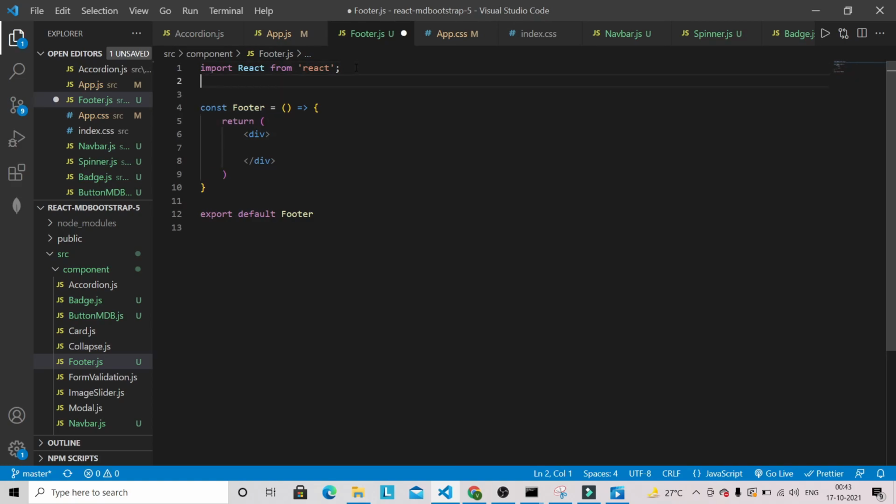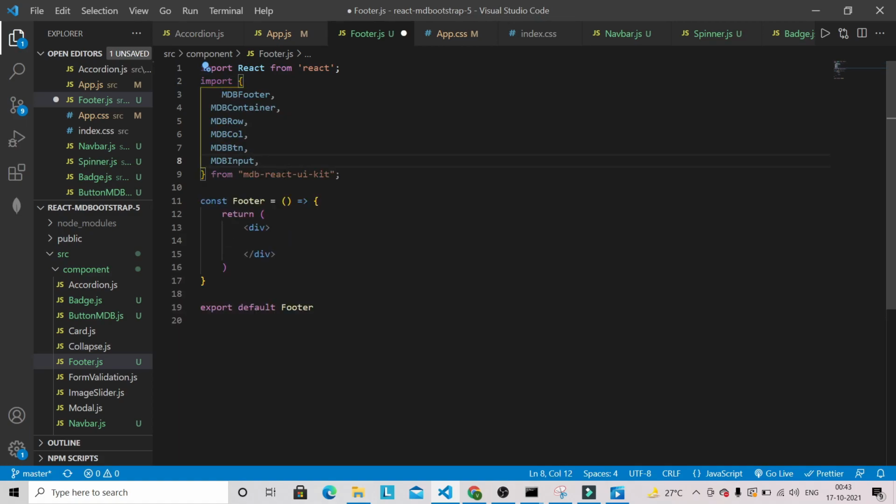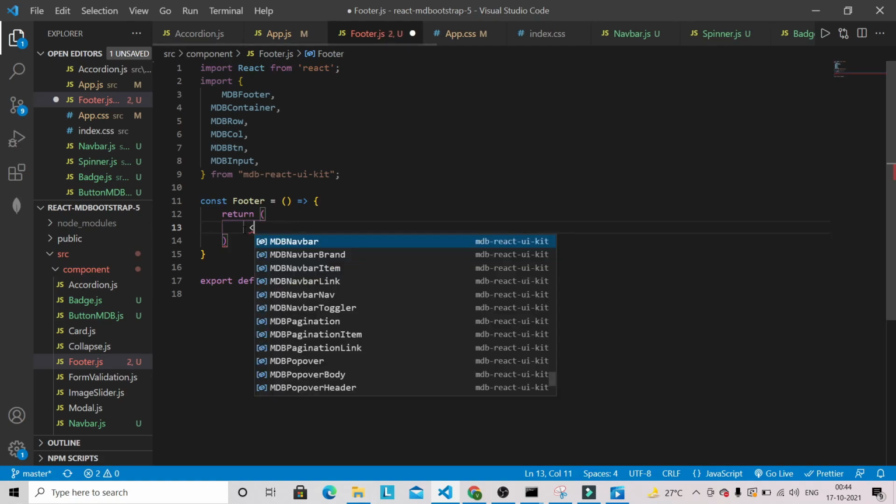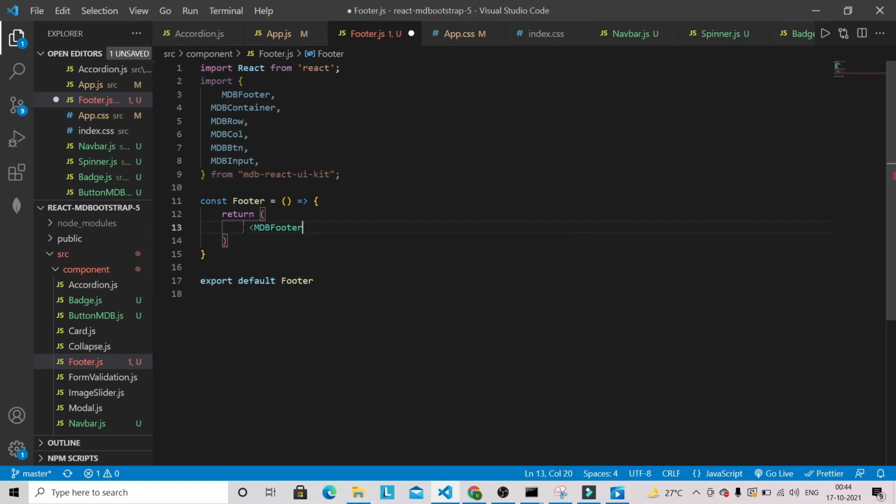And we need to bring some components from MDB React UI kit. So I'm just going to paste all those components that are required from MDB React UI kit. So we need these many components to build that footer section. Okay, we don't need this one, and so we can use here like MDBFooter.